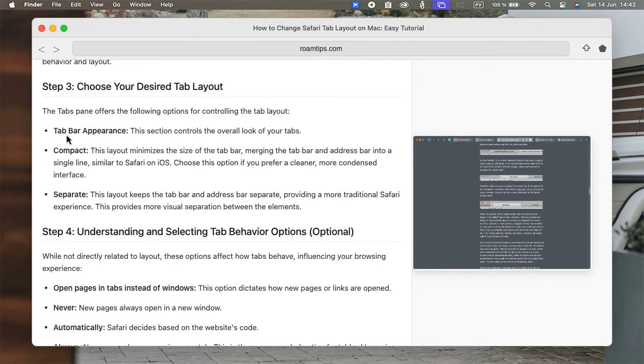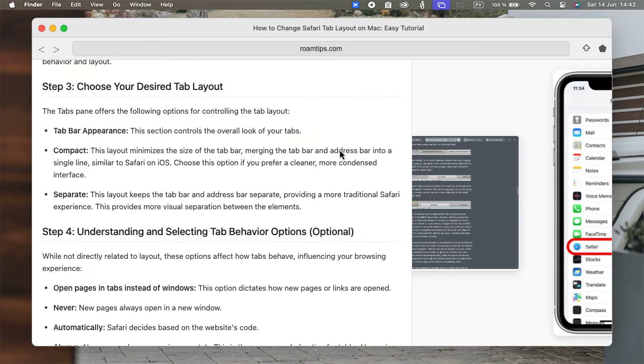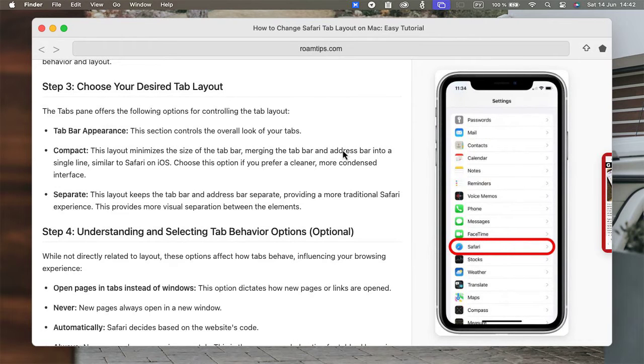In this video, we'll cover two main tab layouts, the compact tab bar and the separate tab bar. We'll show you exactly how to switch between them, highlight the pros and cons of each, and help you decide which one works best for your workflow. Let's get started.